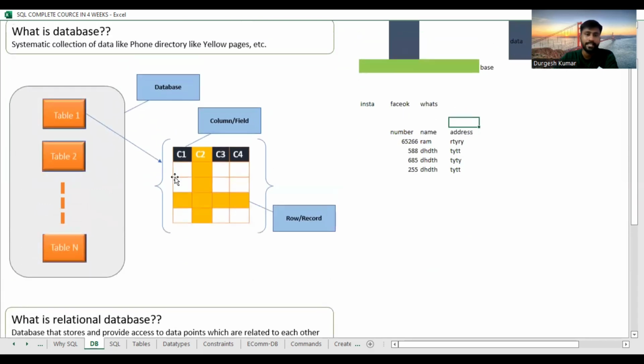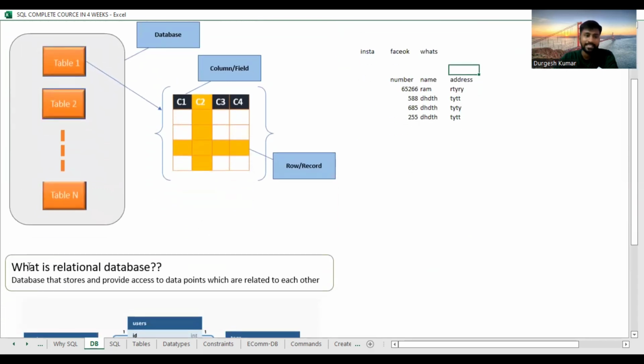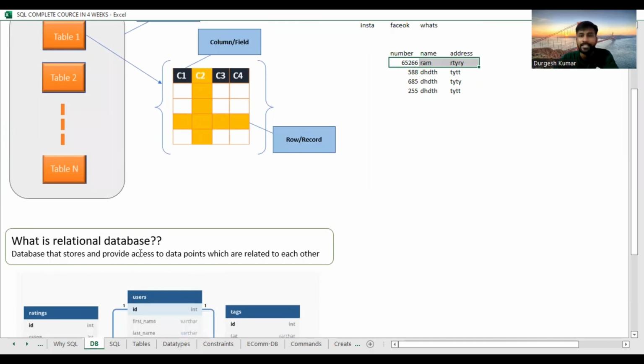So this is a database, I hope you have understood. As I told you, the name, number and address columns are related together, right? This is for Syam or this is for Ram. So what is a relational database? It is a database that stores and provides access to data points which are related to each other.